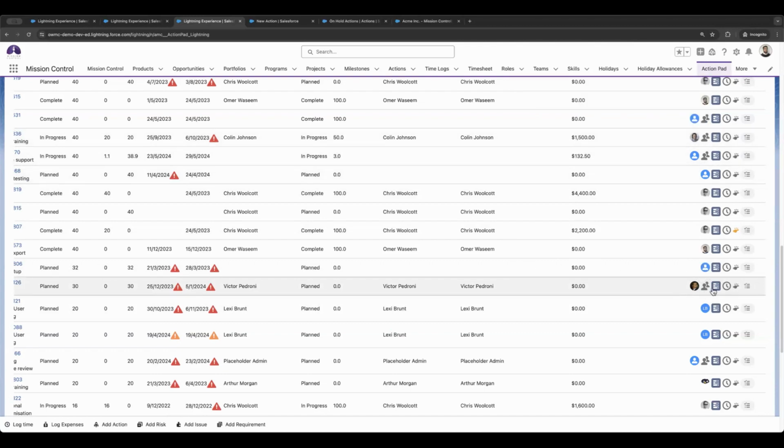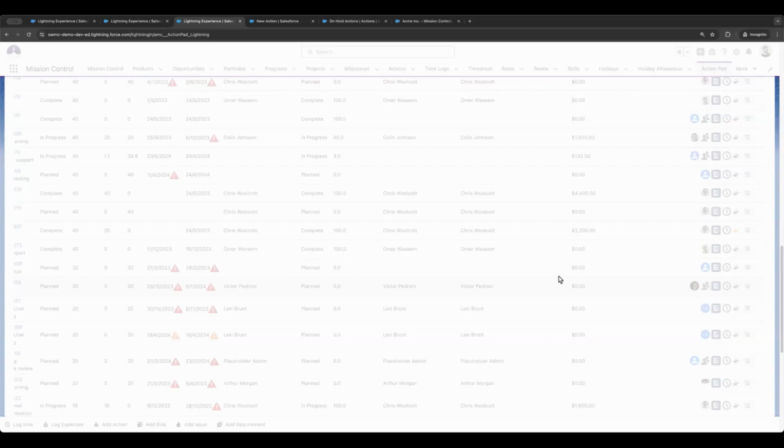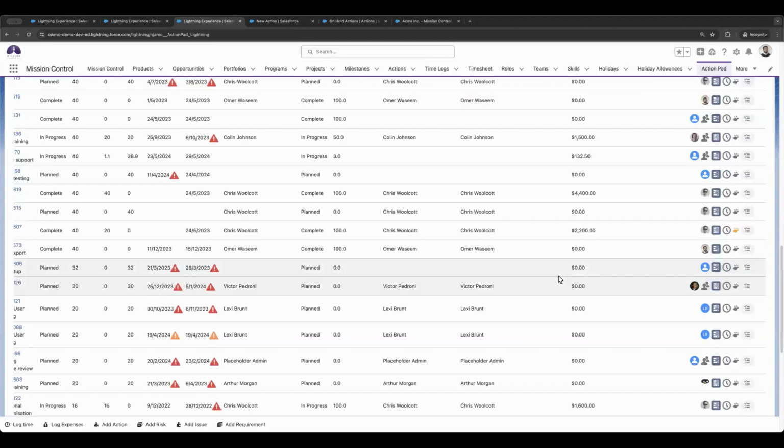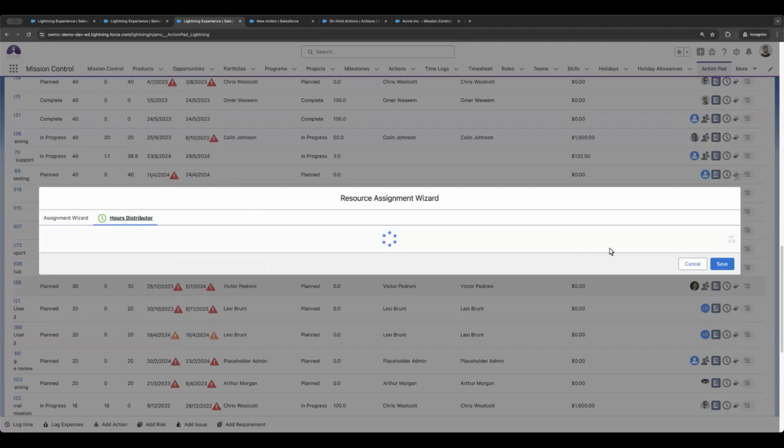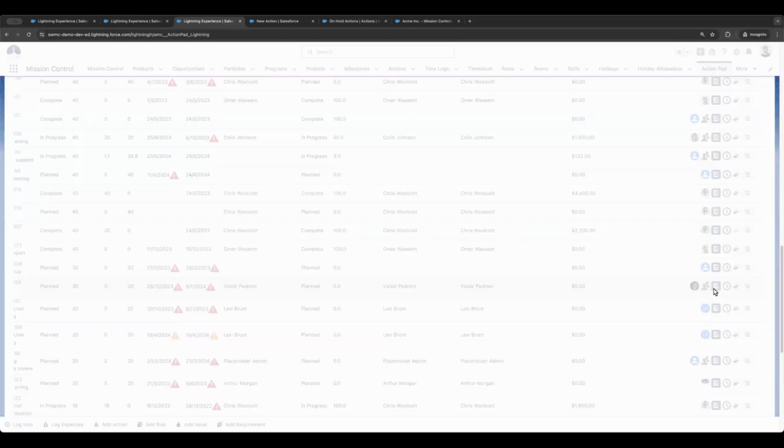After that, you've got the resource assignment wizard. You can use the resource assignment wizard to find resources to assign to that action, and you can use the different search filters to find your resources, assign as an action owner, contributor, update their hours assigned to them, or change when they're scheduled to be working those hours. You can even go into the hours distributor to distribute those hours. We've got a separate Campfire session that goes through it and training videos as well. So that's the hours distributor.